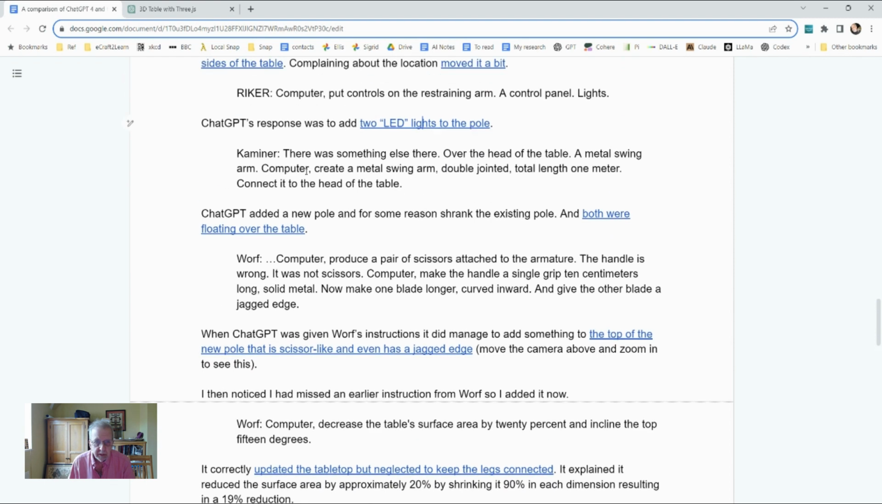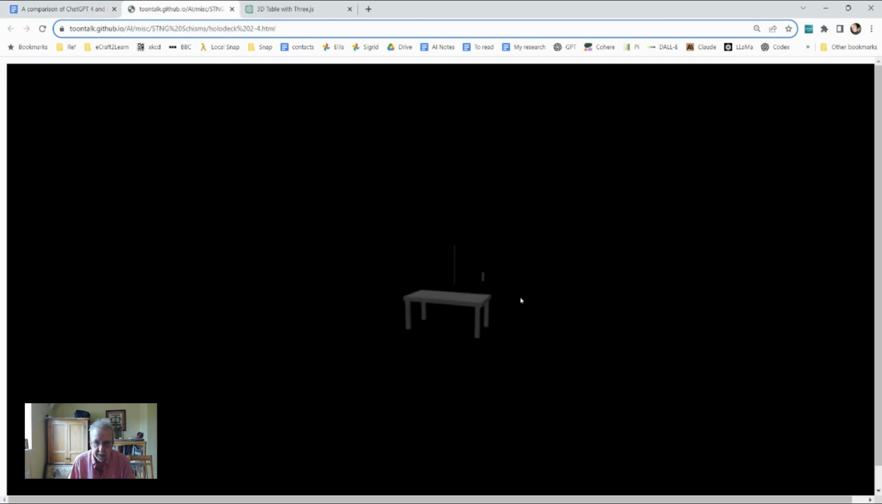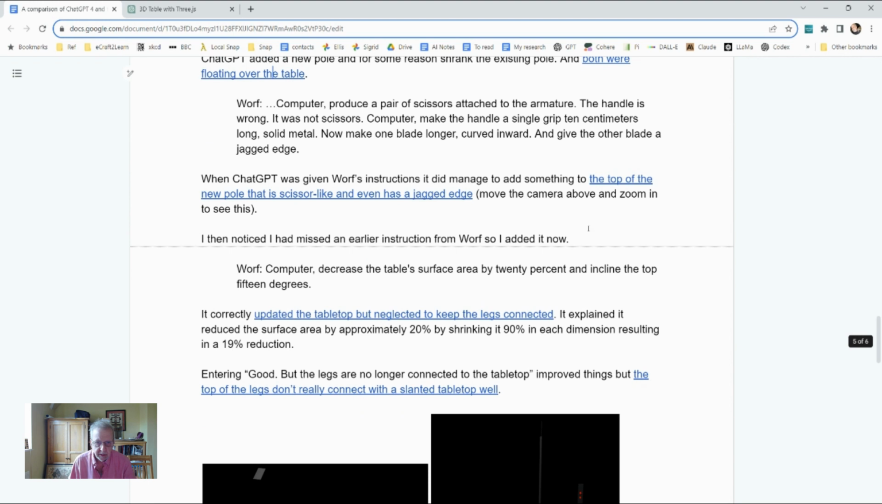So then this other character says the computer should create a metal swing arm, double jointed, total length, blah, blah, blah, connected to the head of the table. And I didn't try to fix this, but for some reason, ChatGPT, this is no longer connected, and then this new thing doesn't really look like the description, and it's not connected. But note, I could have kept going and complained and eventually got it right.